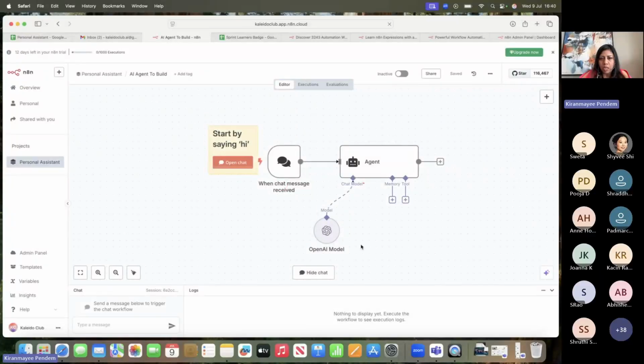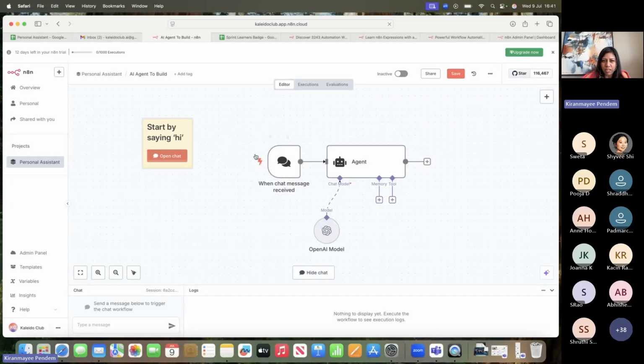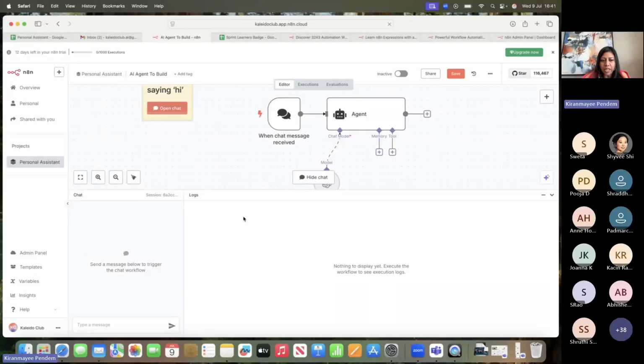Now, N8N also provides a small AI agent where you could get started. You will see this one, this is the agent node. I'll just show you. It says start by saying hi. It has one node that says when chat message received. This is the user interface where you can enter chat. This is connected to the AI agent, and the connection is shown here.